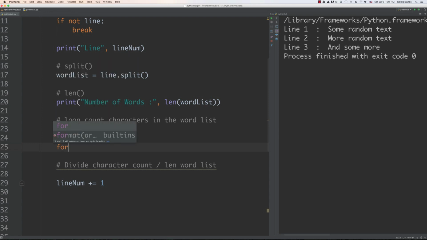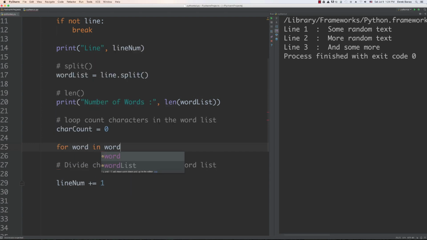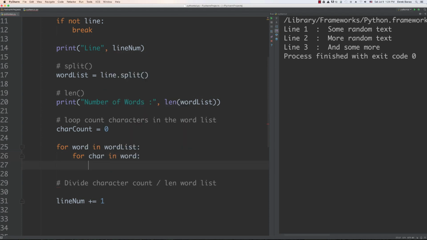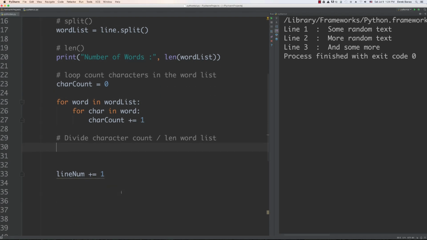Then after that, I'm going to be cycling through. I'm going to go through my word list, the list that I generated, and get each individual word, and then cycle through each character in each individual word. So a little bit trickier. And then I can increment character count every single time there's a new character in each of the individual words. So now I've got all the data that I need, but I need to get the average. So I'm going to call this average number of characters, and I'll just go character count divided by the length of our word list. Then I'm going to print out this information, and since we're doing a division here, there's a good chance we're going to get a float.